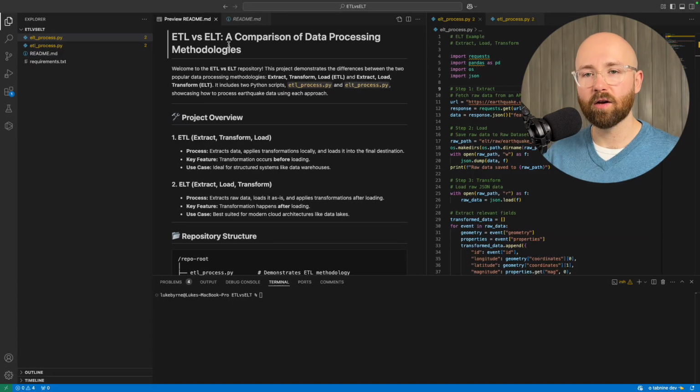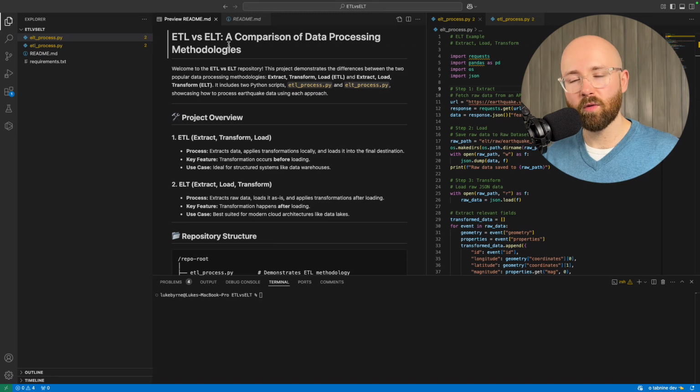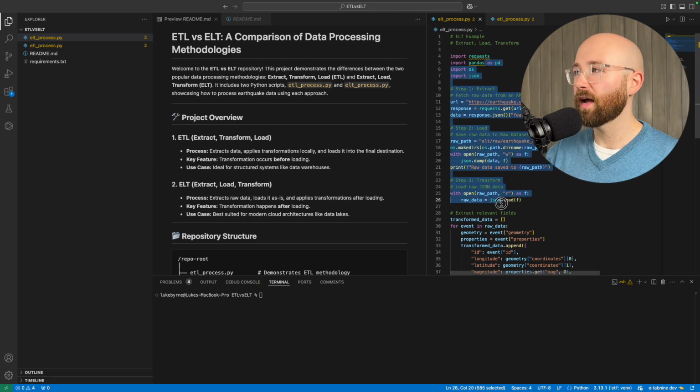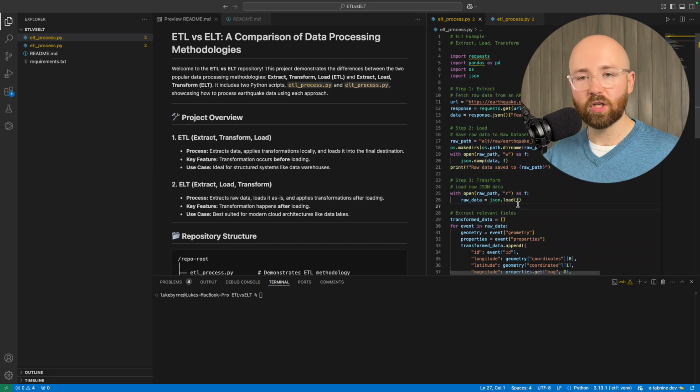ELT and ETL are two core concepts for data engineering. But what are they? Well, in today's video, we're going to cover what exactly is ETL, what exactly is ELT, and then we're going to look at them in action so that you can actually understand from doing what it means. So let's first look here at the README.